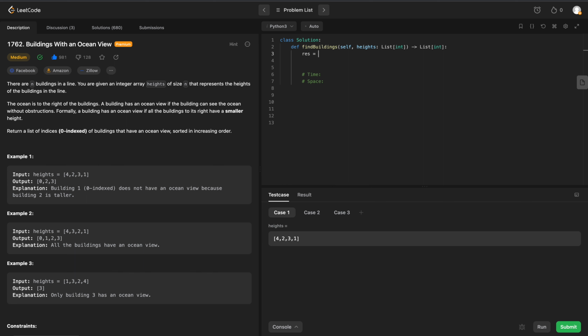We know we're going to have an output array, so let's just get that out of the way right now. Now, we are going to use just one pointer for this, and we will set it equal to the very last position in our heights array. So we will say pointer is going to be equal to the length of heights minus 1. Now, what do we want to do? We're also going to want to have a variable called max height so far. We will set it equal to 0.